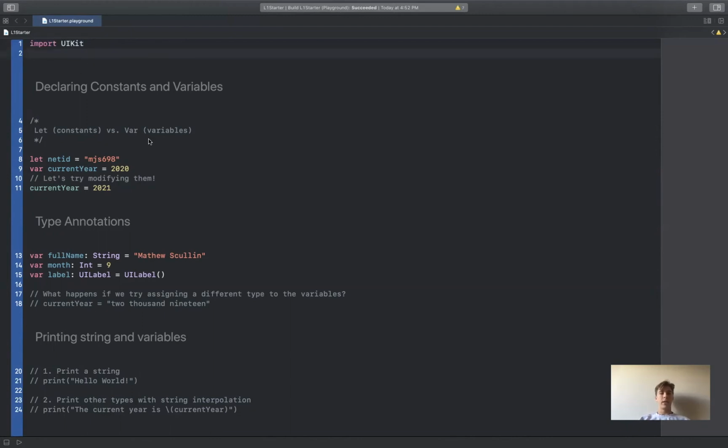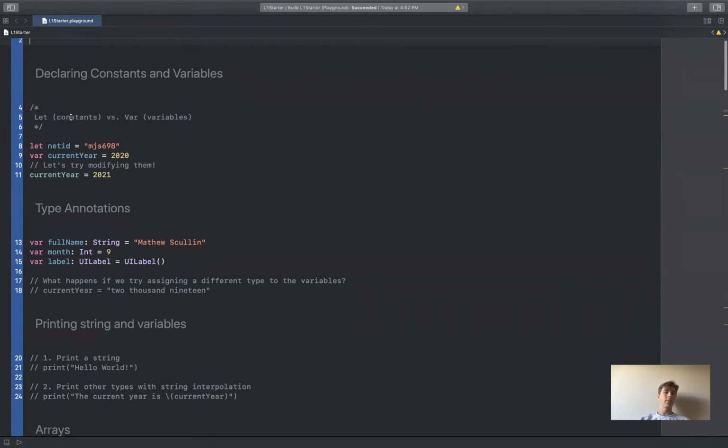All right, so let's talk about declaring constants and variables. So you'll see here we have this constant called netID, and we're setting it equal to my netID, which is MJS698. And then we have this variable called current year, and we're setting it equal to 2020. So these are like implicit declarations, which means we don't actually specify the type. Swift is able to infer that netID is of type string, and current year is of type int.